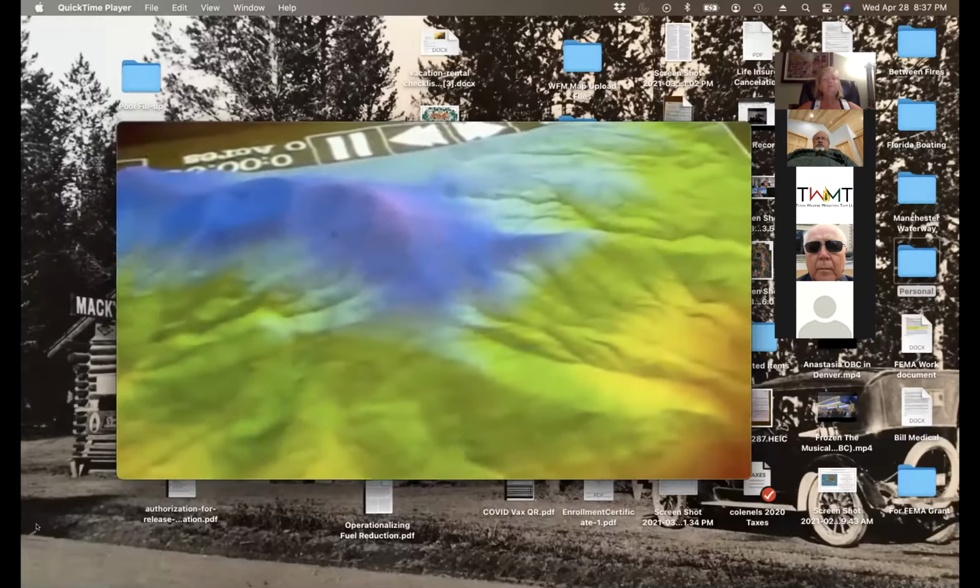SimTable, your source for leading innovations in emergency management simulation.